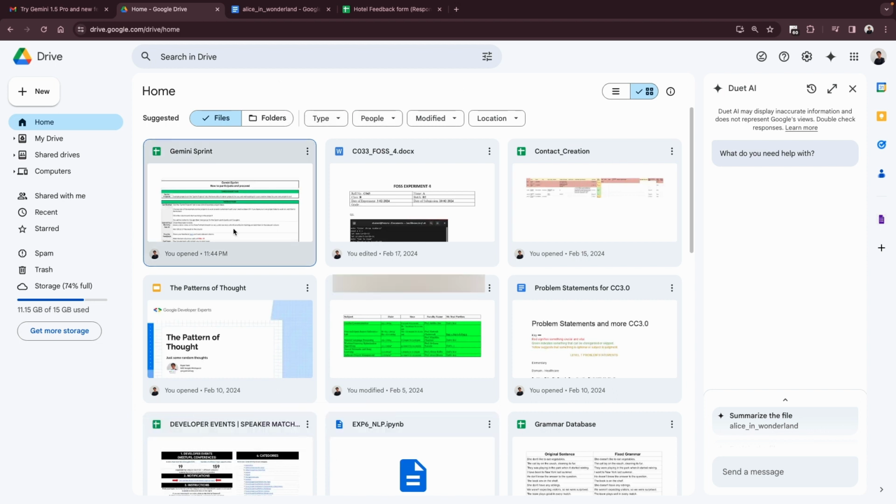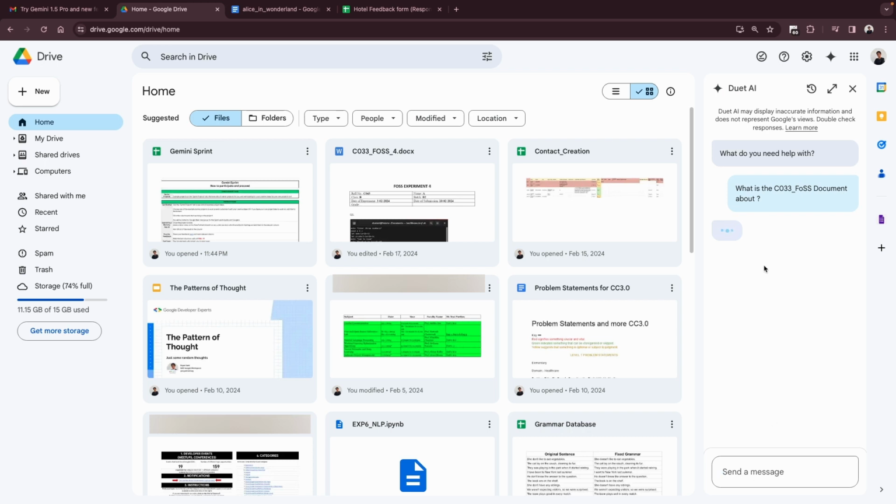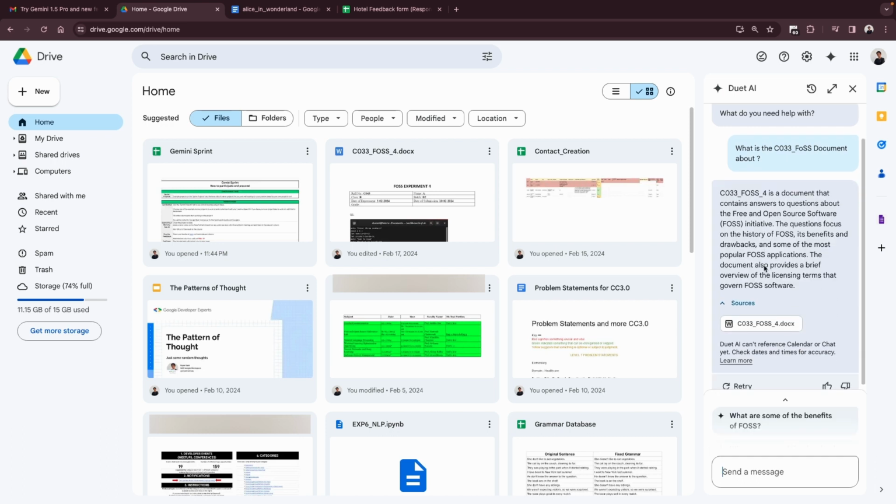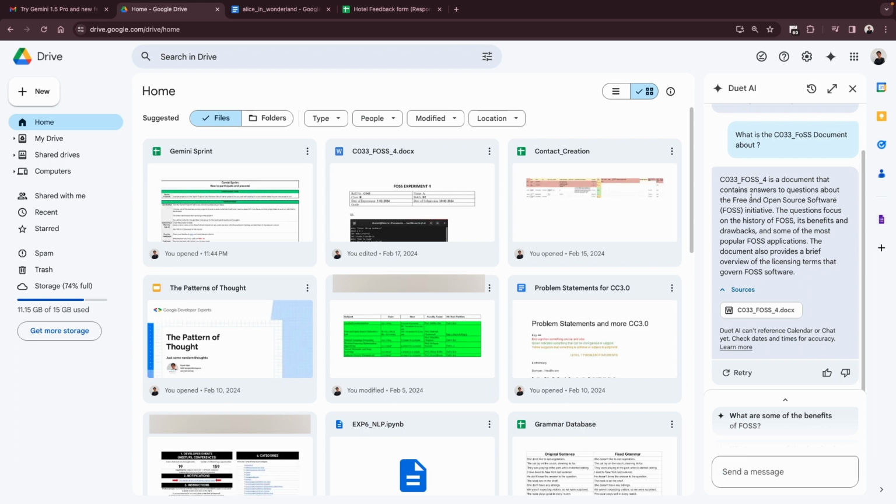Now let's take a look at Google Drive. This is my Google Drive, and I have some files here, and it asks me what I want help with. I can ask, what is the C033 underscore FOSS document about? It can give me a short description about it. Here you can see in a few seconds it has given me a description, saying this file is a document that contains answers to questions about free open source software. The questions focus on the history of free open source software and more.